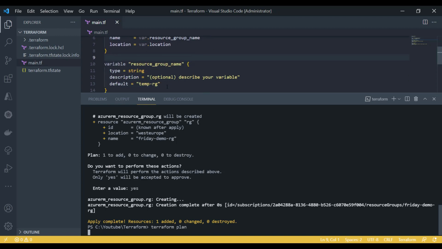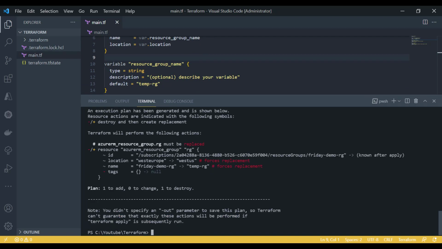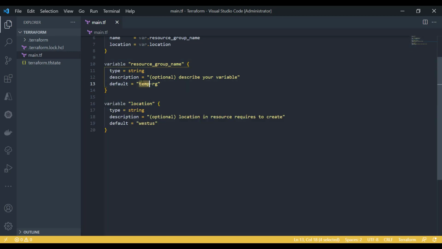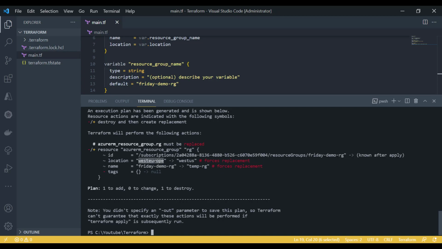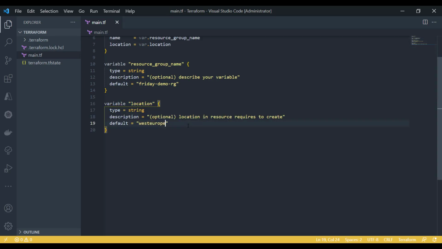Right, the values are coming right here from this section. So you can see that here in the plan it's showing that the location is East US, which is the default value of our variable, and similarly the value of the resource group name is default again. So I'll just change the value back to the default, and the same with the location value, back to West Europe. In that case it's not going to show any changes.